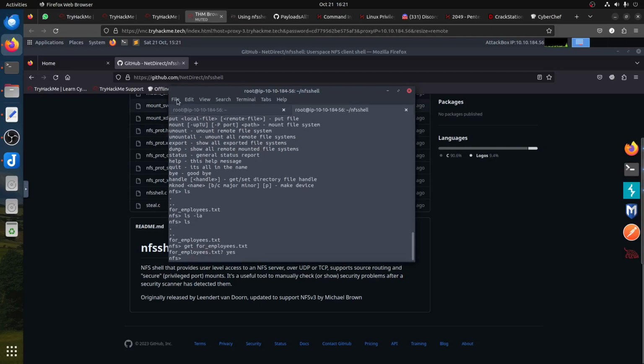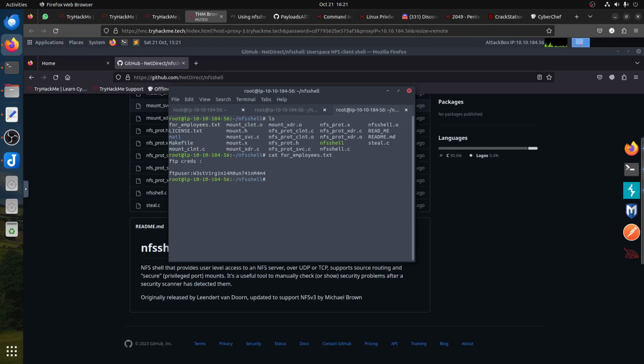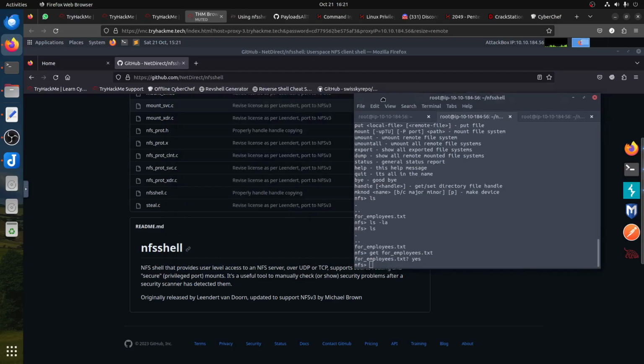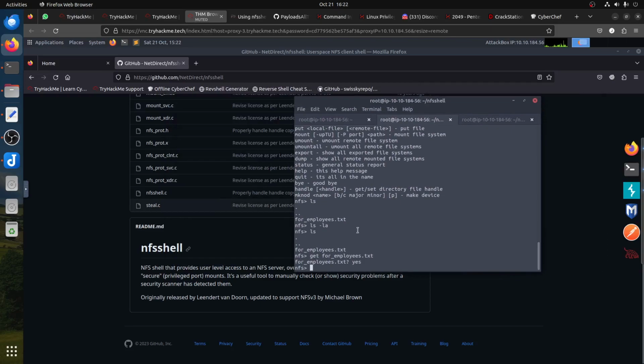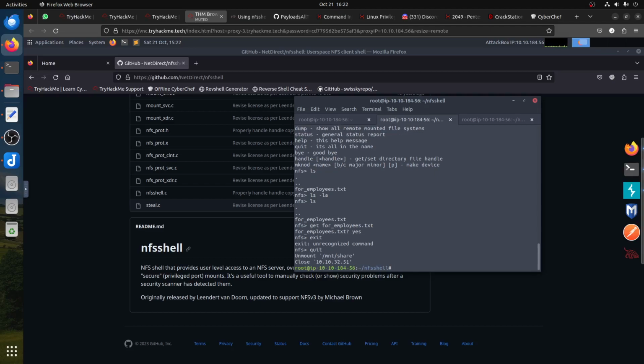So if I go now to ls, cat for employees, I have it. It gave me the FTP user. Of course, this is one way to do these things using this library here. It's an old one, but you can... How do you exit from this? Quit. Now we quit.